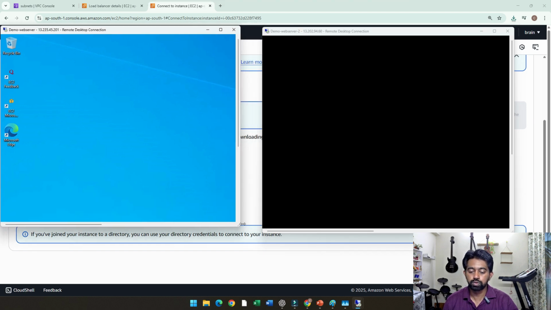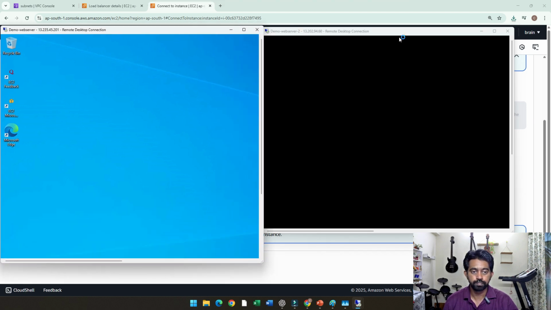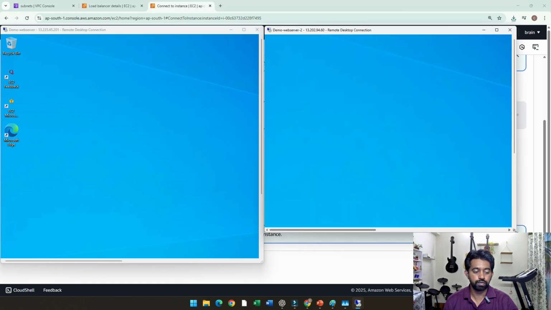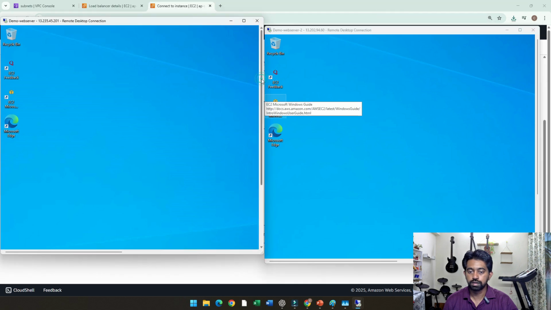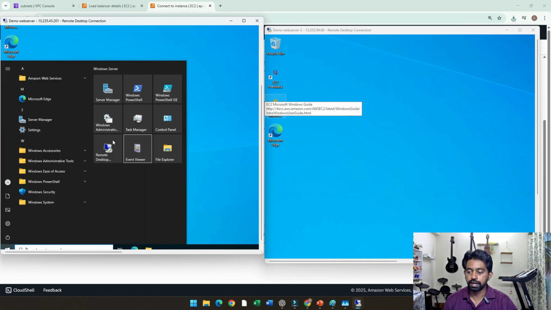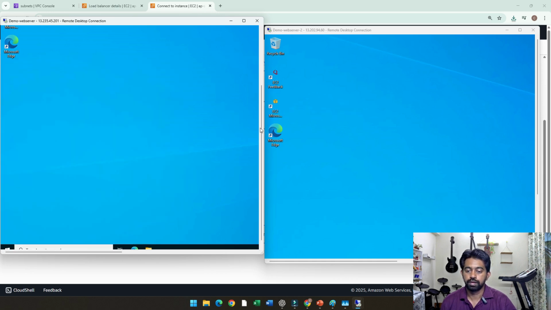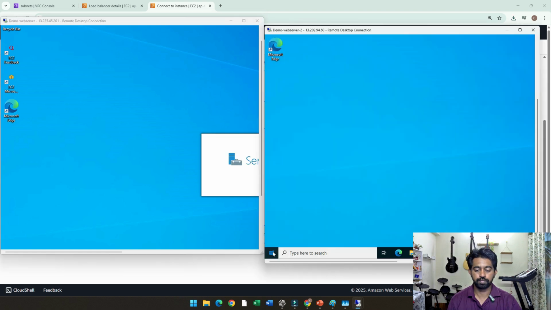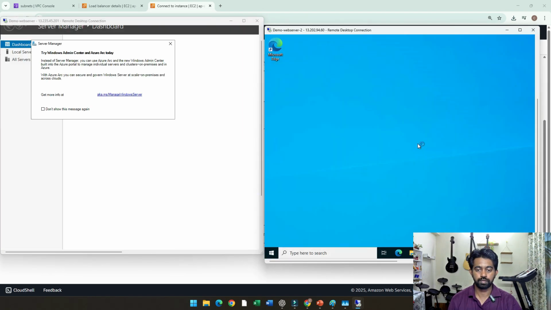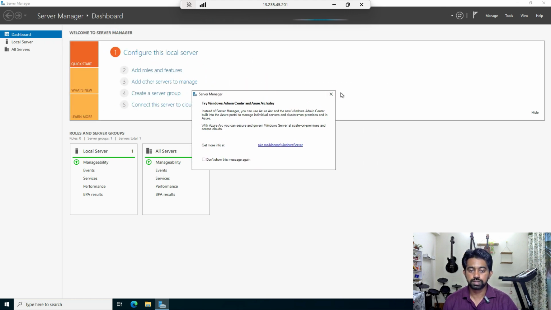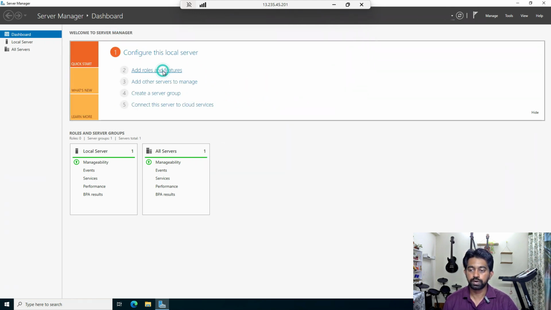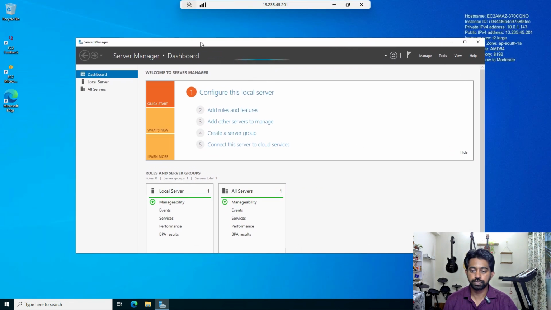Okay, so here we see both the servers are now coming up one by one. On both these servers, now we will access the Server Manager and then we will connect to the IIS server. We'll enable the IIS server and we will create a sample website. Okay, so I'm just opening up the first server here. This is my first server. Once this is up, I'm going to add the IIS server feature.